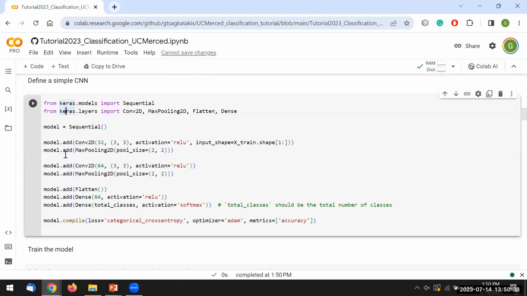Then you say, okay, let's define the neural network, same as before, so sequential. I'm going to make a model, it's going to be sequential, so I need to import this sequential module, and then I'm going to have convolution, max pooling, and dense. And flatten is just the process of making it a vector.